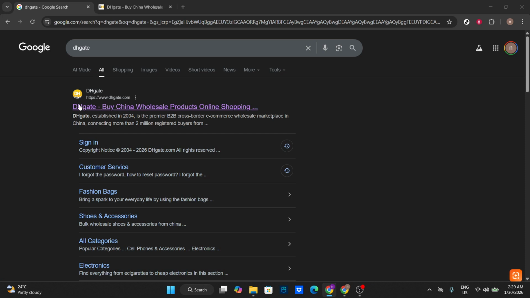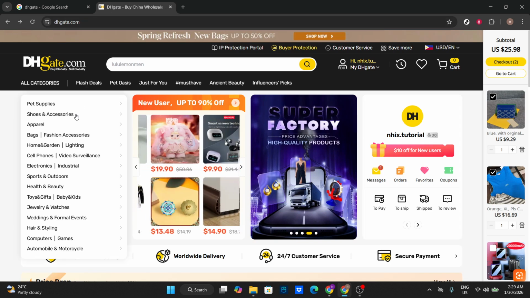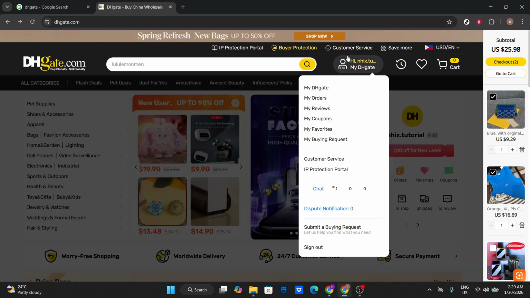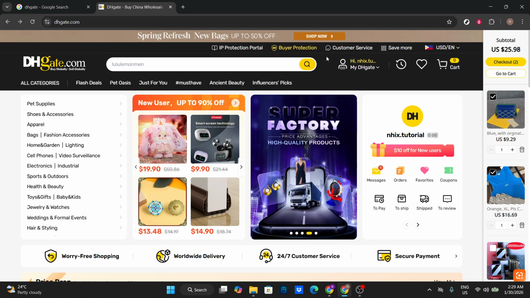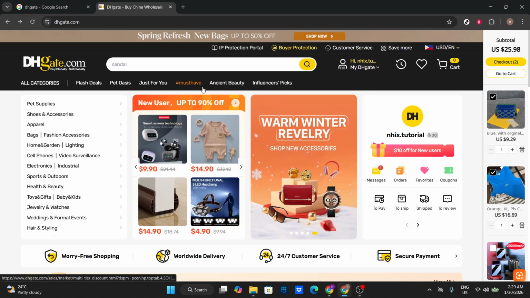First, open your web browser and go to dhgate.com. Give the page a moment to load. If you see a sign-in prompt, just log in the way you normally do so you can access your personal homepage. When you're signed in, you should land on your homepage, which is the central hub for your account activity and shortcuts. From here, look toward the top right of the page for your profile area.